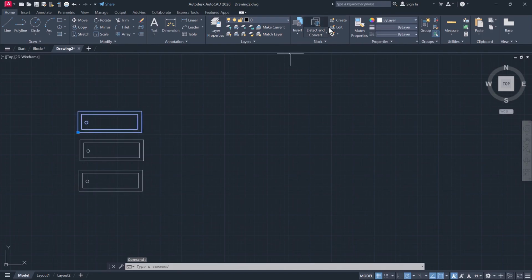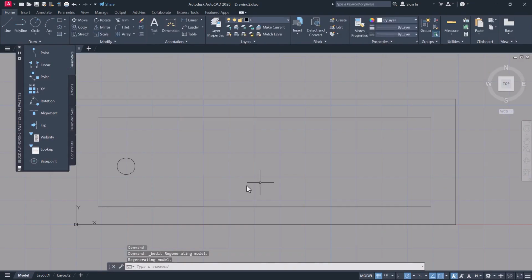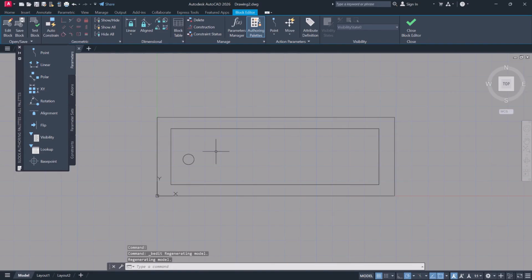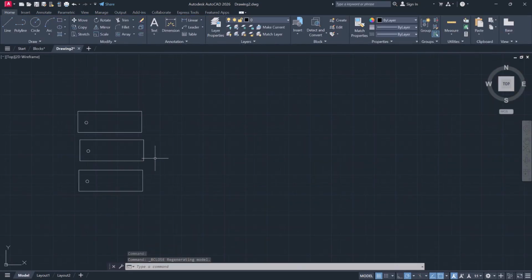There's another way I can access that Block Editor window. When my block is selected, I can click on Edit and the same window will open. Again, I click OK and apply the changes. For example, I can select this and delete it. Now I click Save, and this is how my block turns out. In this way, we were able to create a block for ourselves and use it multiple times in the project.